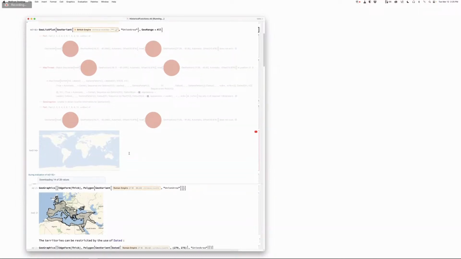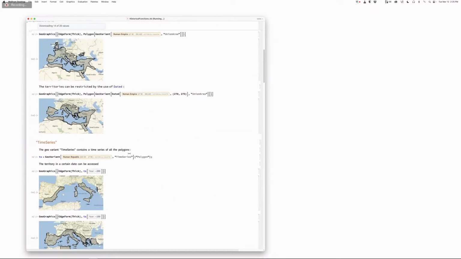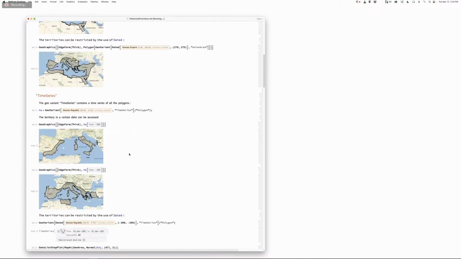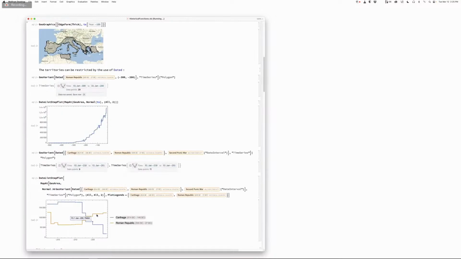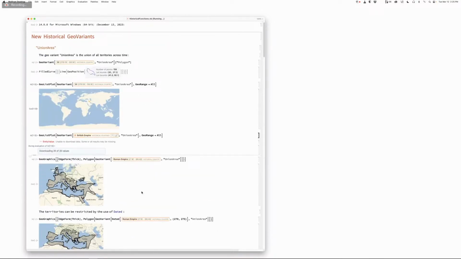So I understand the concept of union area. So what other? With the wrapper dated, we can restrict the time period in which we will do the union. So it doesn't unite all the polygons in all time, but only those in a certain interval of years.